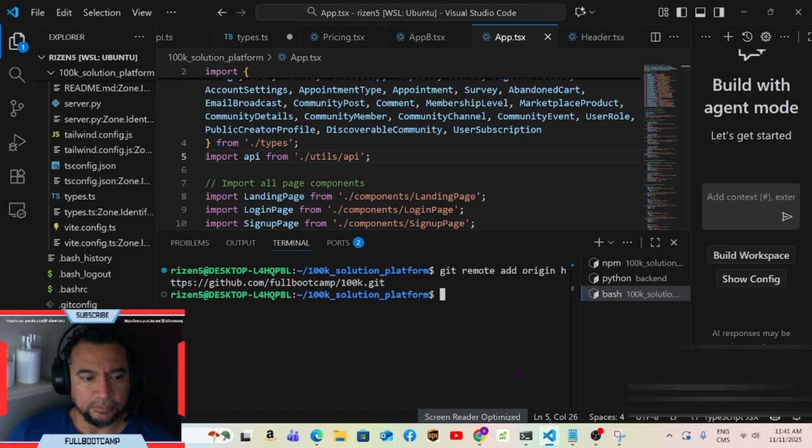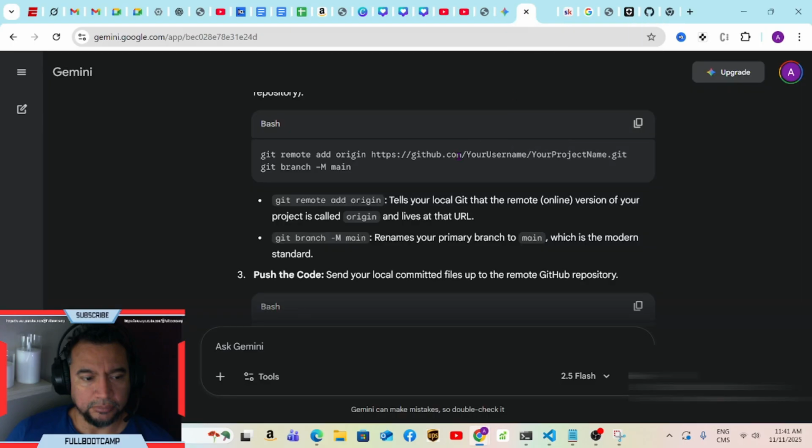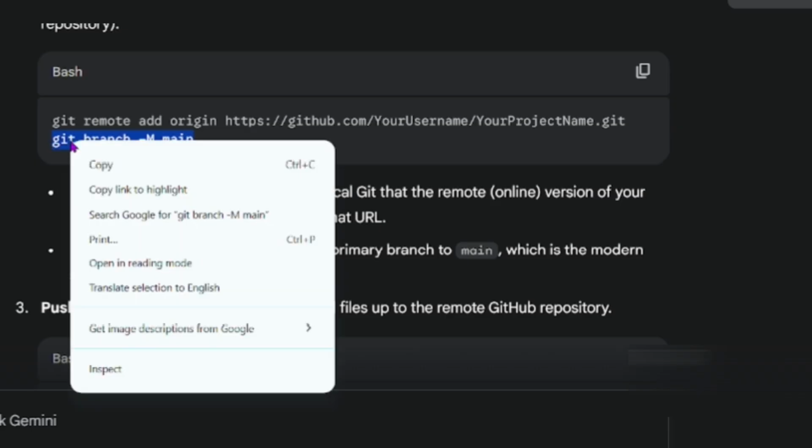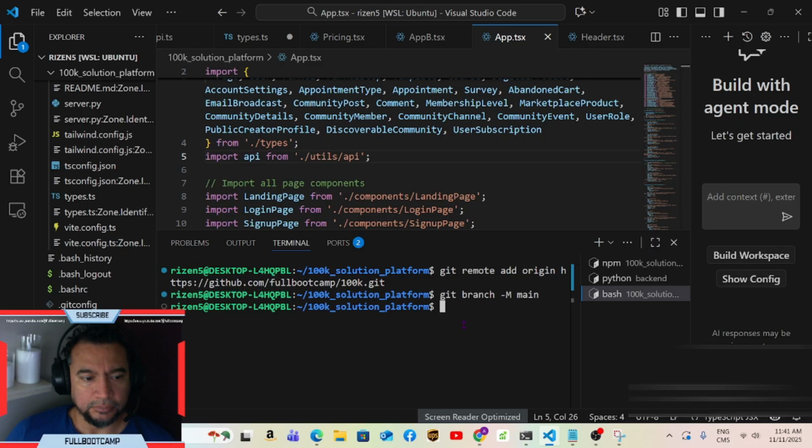Done. Now this is the second command. The second command is git branch main. We're lazy, we're just going to copy it, and put it right here. Done. So now our project went from local to remote. What else?